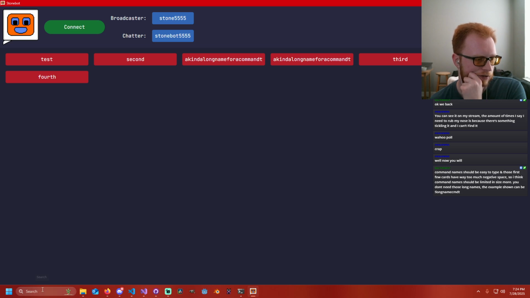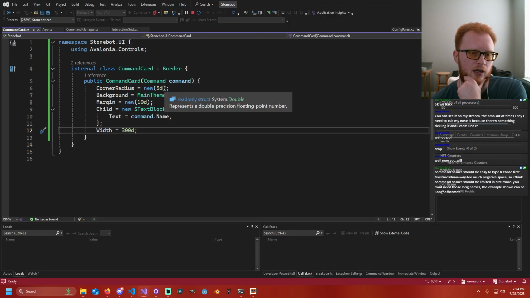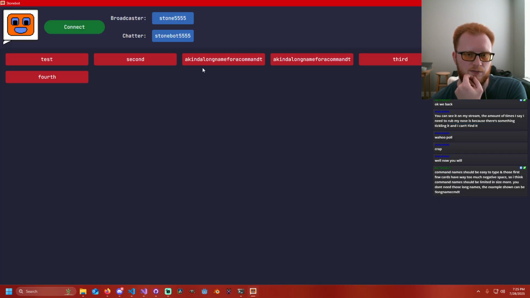Okay, command names should be easy to type. The first few cards have way too much negative space. Well, so... I mean, again, we're going to have a bunch of other information in the card, right? Unless I'm misinterpreting what you're saying. But yeah, I haven't put hard restrictions on the size of the name yet. Right now, I'm just figuring out the width of the cards. If I'm misunderstanding what you're saying, let me know.